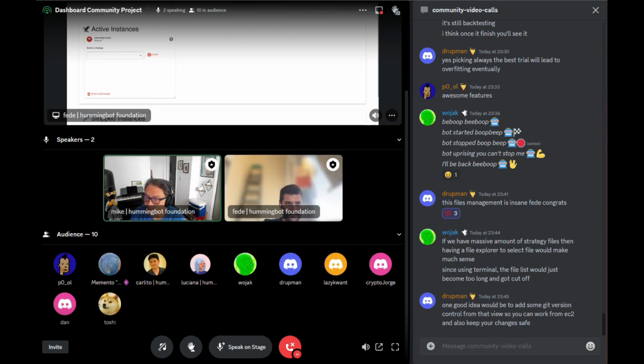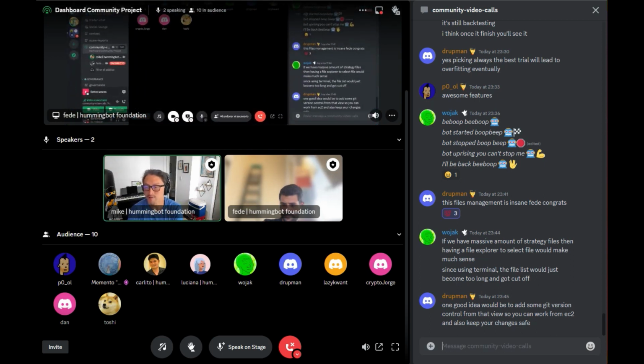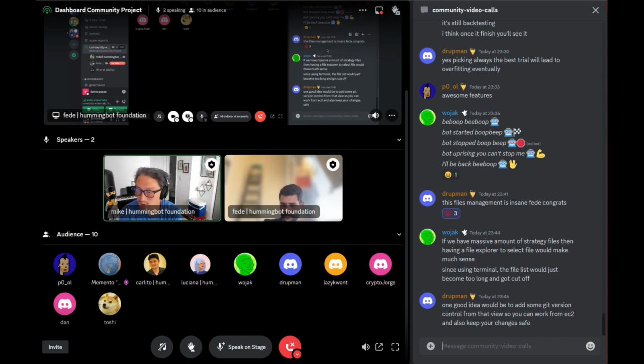A couple of ideas from the chat. Wojak said, if we have a massive amount of strategy files, then having a file explorer to select the file would make more sense. Using the terminal, the file list would become huge. I think the way we think about it is like when you're running a bot, you're selecting which strategy file to use, or maybe it's going to pop you into the create strategy file experience. But overall, I think the list of strategy files should be available to all the bot instances you're creating.